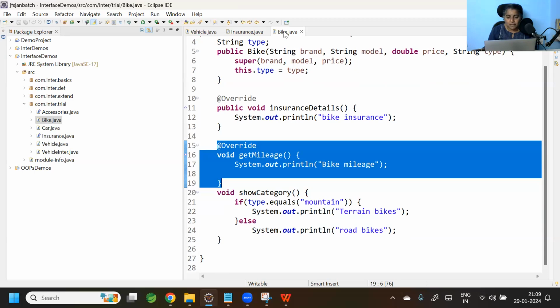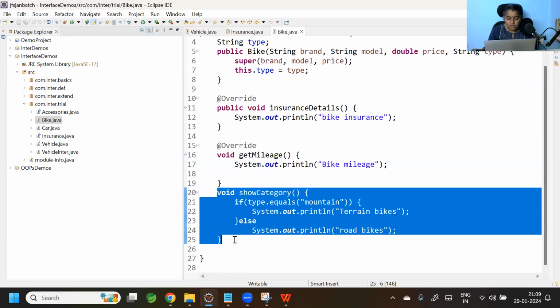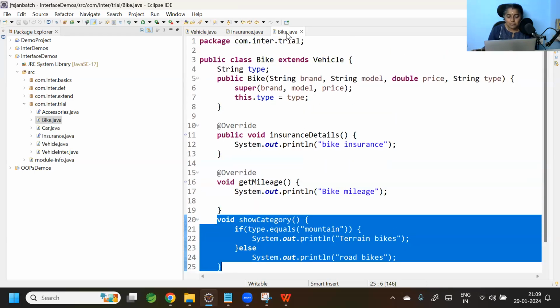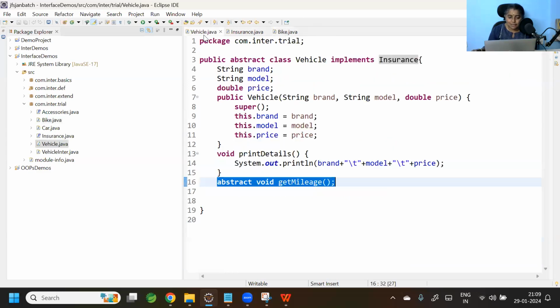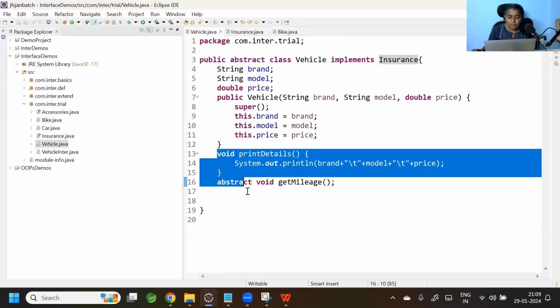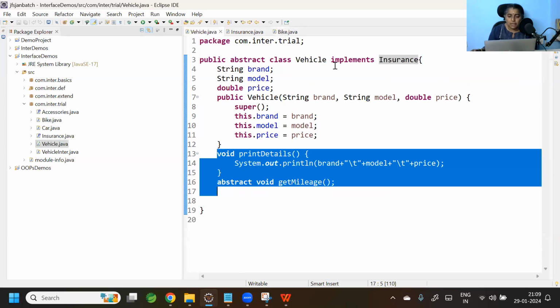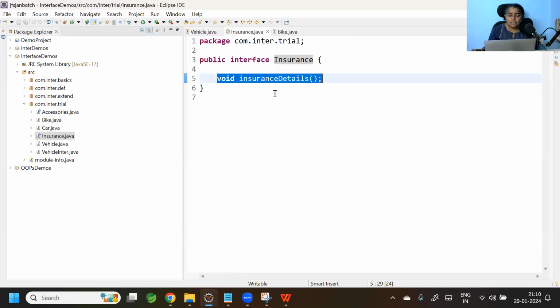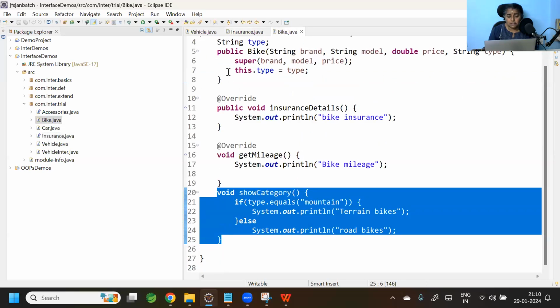And also this bike class can have its own method also. So what are the methods in bike? Bike extends vehicle, so whatever methods are available in vehicle will be available for bike. Vehicle is implementing insurance, so whatever methods are available in the interface are available for bike also. So I have overridden all the methods properly here. Similarly, coming to the car class.